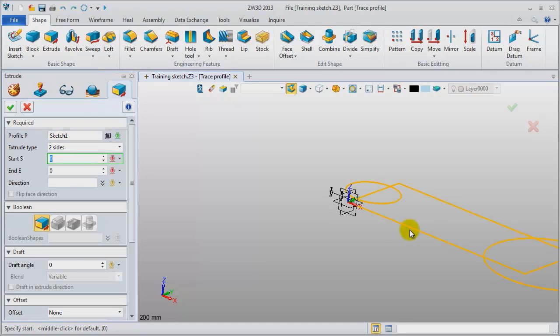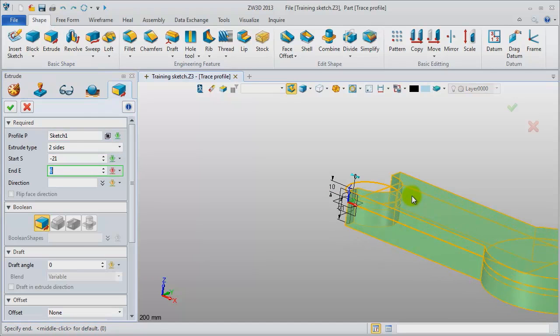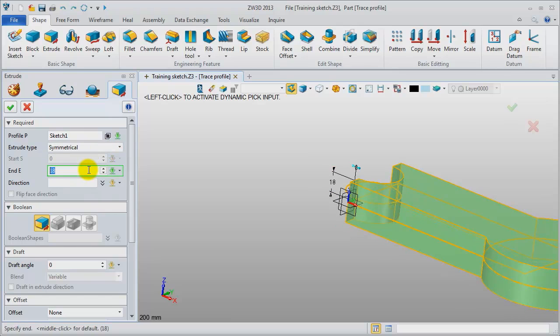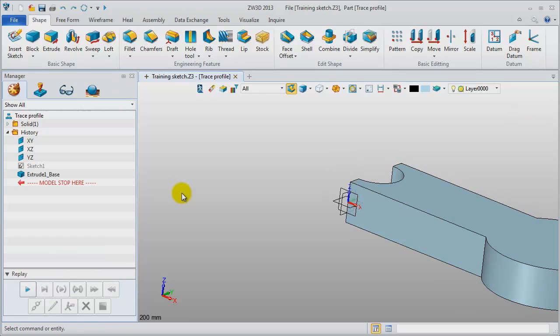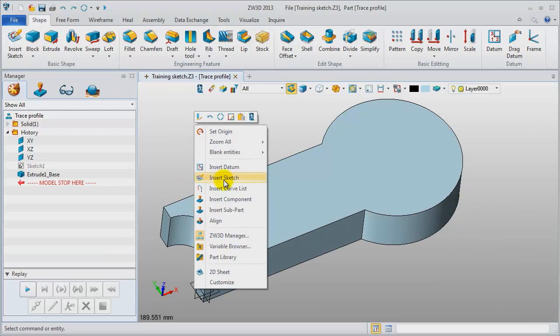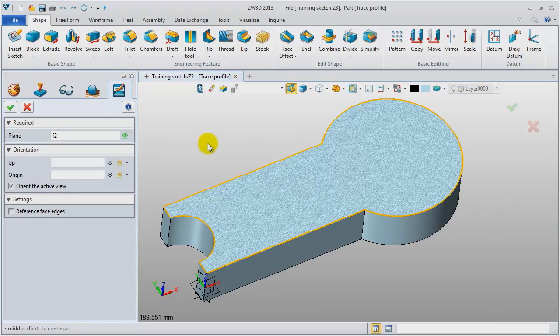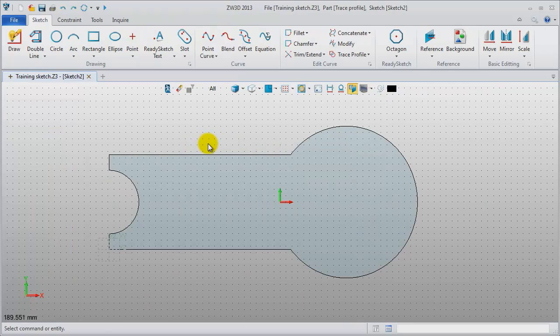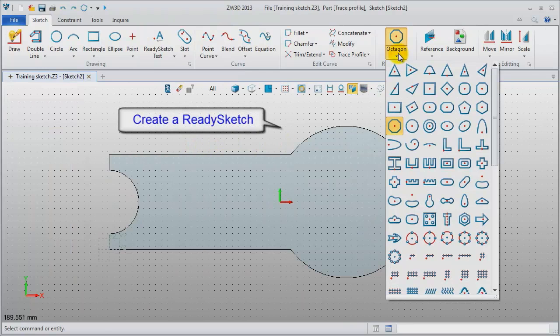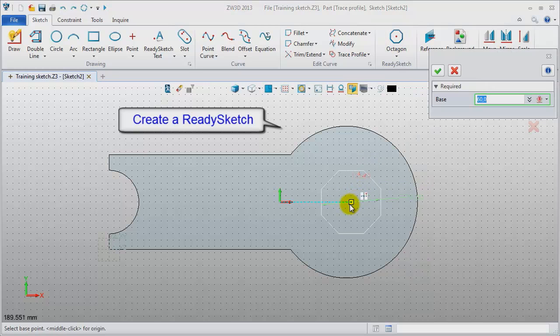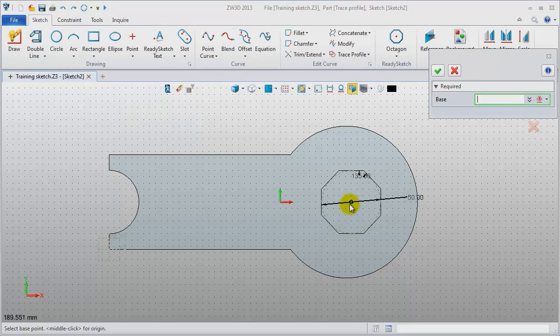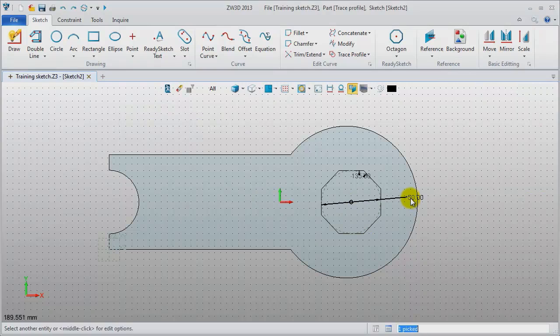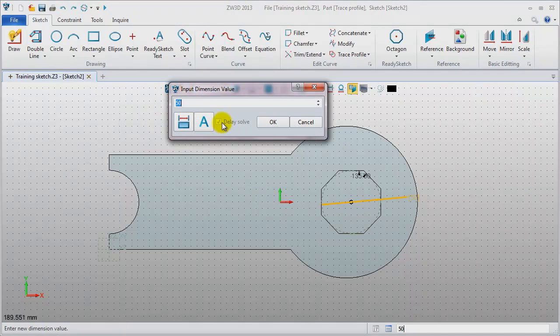Here, extrude this sketch to make a model. Define the extrude value. Continue to add another sketch. Select the top face. Create a regular polygon sketch, for example, octagon. Define the base point. Select the dimension to modify.